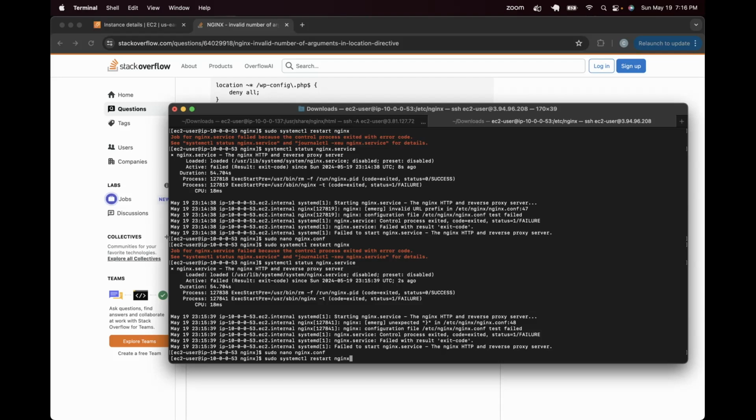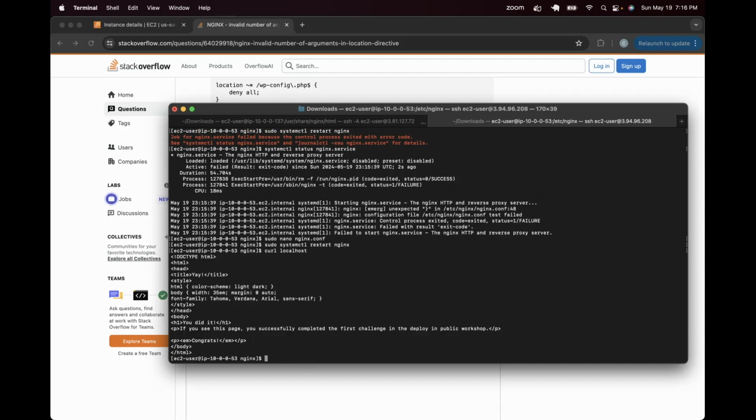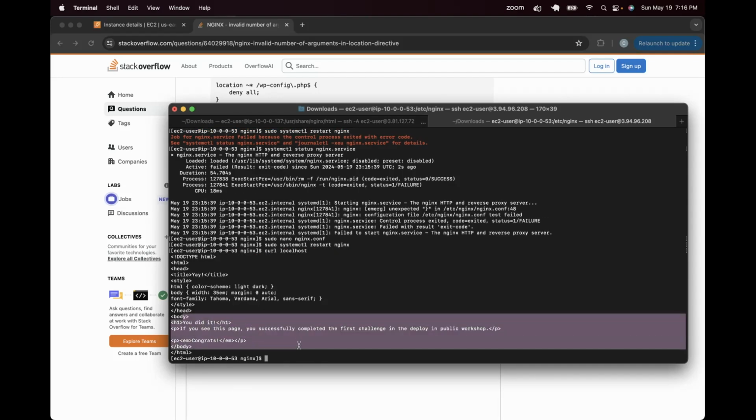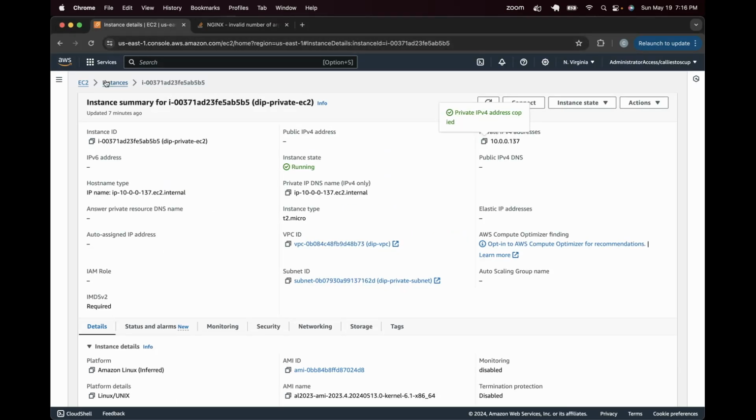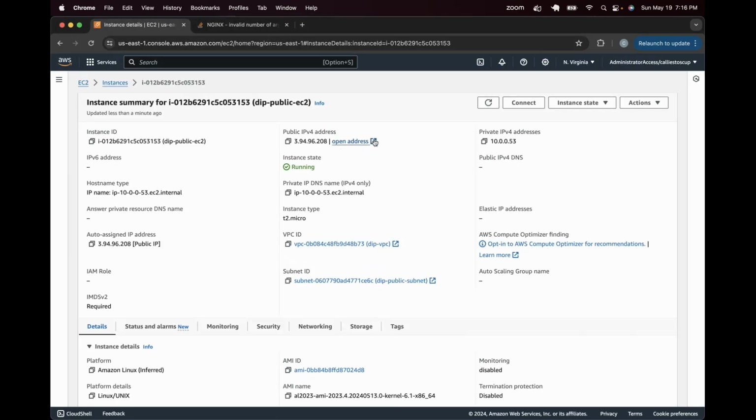Okay, so now let's go ahead and do systemctl restart NGINX. So when we do curl localhost, we see you did it. If you see this page, you successfully completed the first challenge in the Deploy in Public workshop. Congrats. All right. So now the final test is if we can see it when we hit the public IP address.